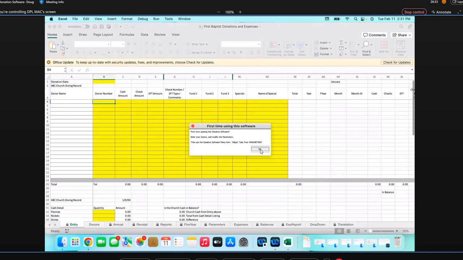And then once you make all of those changes to the donors and the parameters, then we want you to run a menu item called Adjust Tabs from Parameters. And all that means is it's going to read down through all of your different parameters that you set, go to each of these different tabs and make adjustments on each of them, hiding, unhiding rows, columns, whatever it needs to do to match your parameters and how you set it up. So we're going to go ahead and click on the OK here.